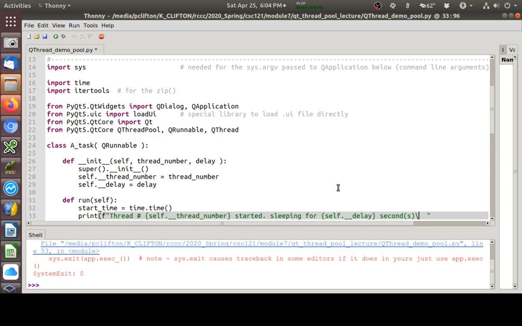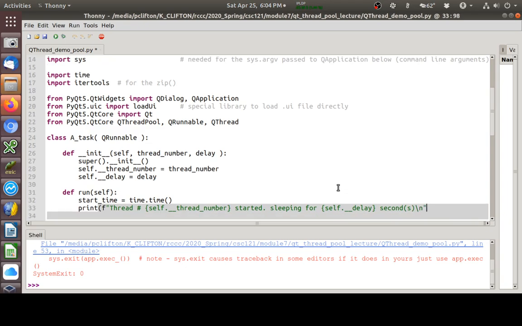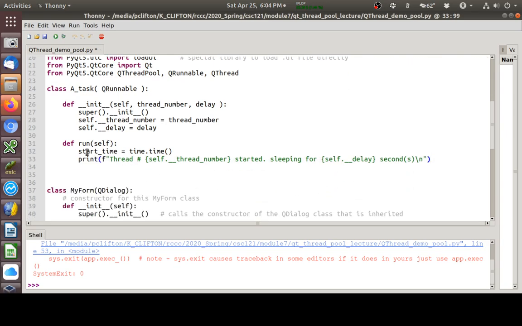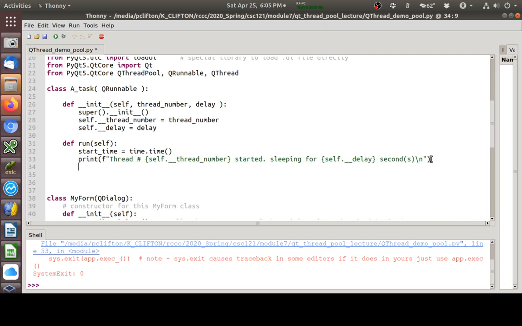And we'll put a /n on that. Okay, so close my print there. Okay, so when our thread actually starts to run, it's going to capture the time, and then it's going to print out this message so that we know when it started and for how long it's going to sleep. And then inside that thread, we will sleep.